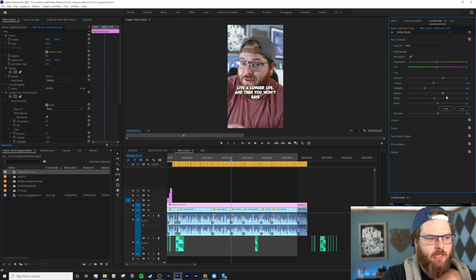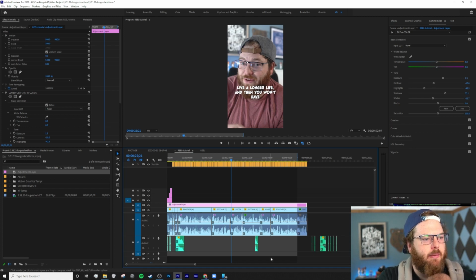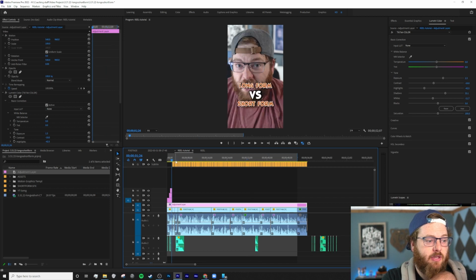Maybe crush the highlights a little bit too, just to kind of bring that down. I might even bring the whites down just a smidge. But if I turn that layer off and turn it back on, you can see it just kind of brightens it up and makes it a little bit more even. So that's really it for the colors, all I do for Reels.